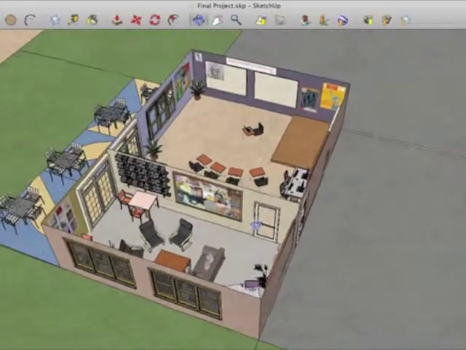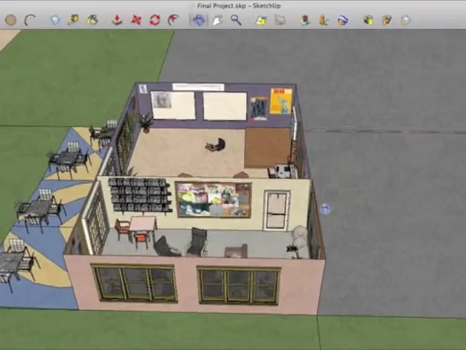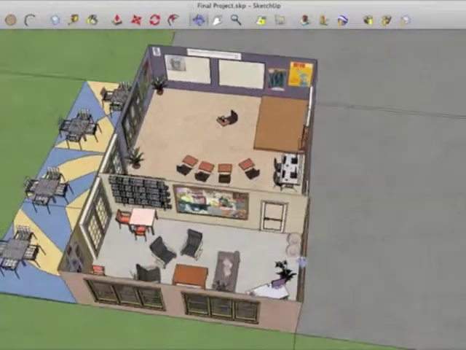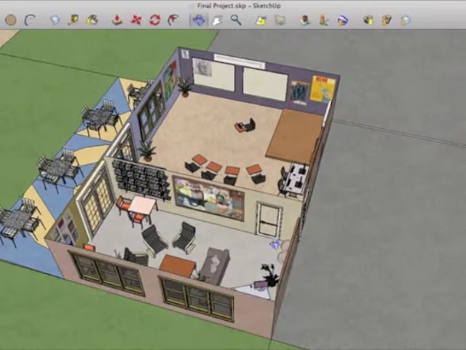Again, I would recommend Google SketchUp. This has been a real lot of fun. It's been a great opportunity and I've enjoyed playing with it.